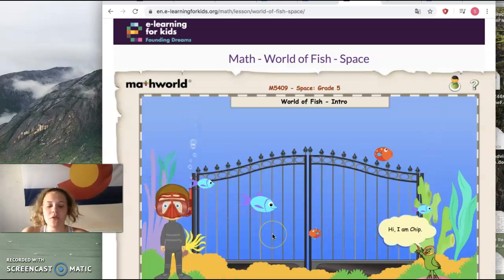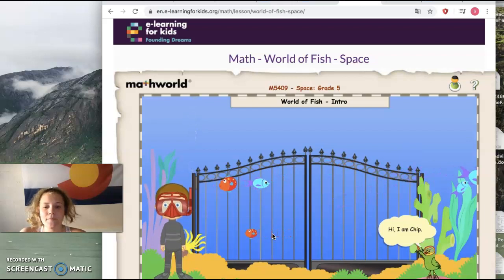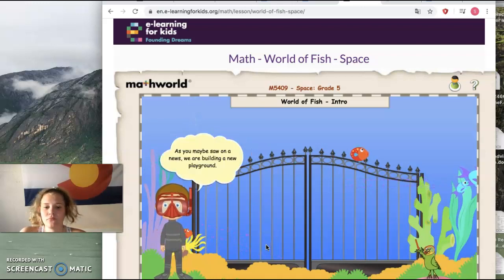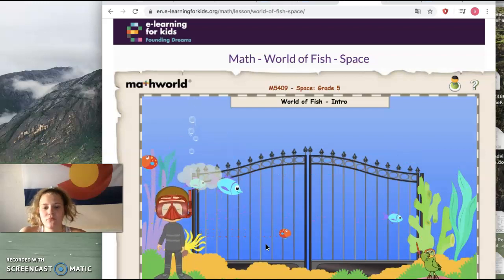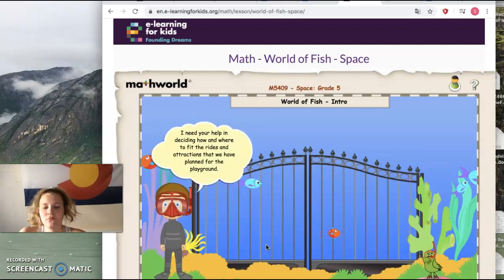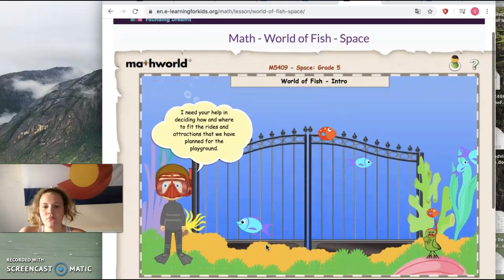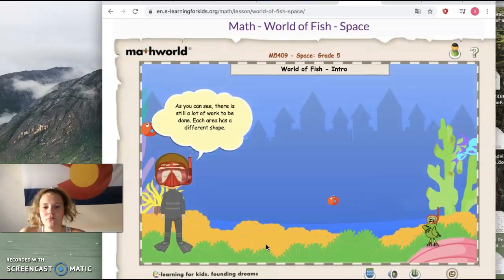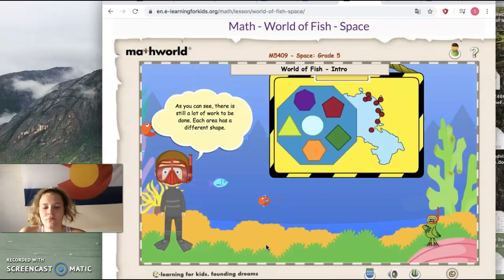Hi, I'm Chip. Oh, hi there. My name is Otto. Welcome to the Fantasia construction site. As you maybe saw on the news, we are building a new playground. I need your help in deciding how and where to fit the rides and attractions that we have planned for the playground. As you can see, there is still a lot of work to be done.